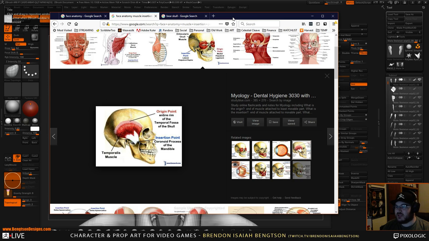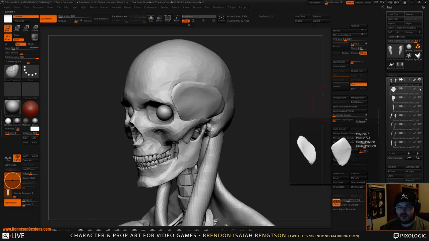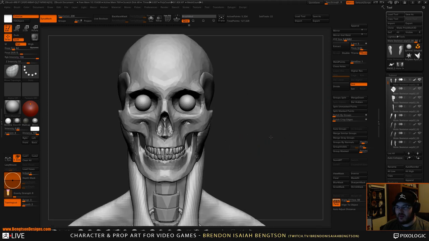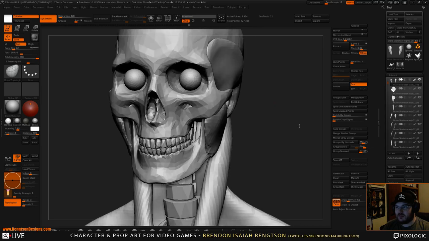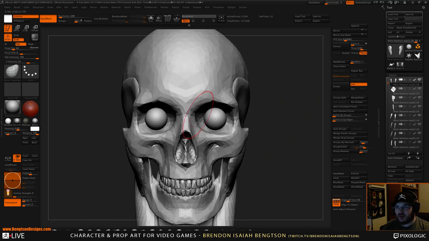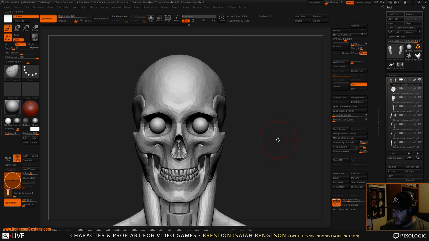All right, so that's the temporalis. So there we go. That's the masseter. That's the temporalis. Let's start working with the eye now. It's actually fairly quick. This probably won't take the whole time, so maybe we'll do this one, and then we'll also start blocking in the leg.